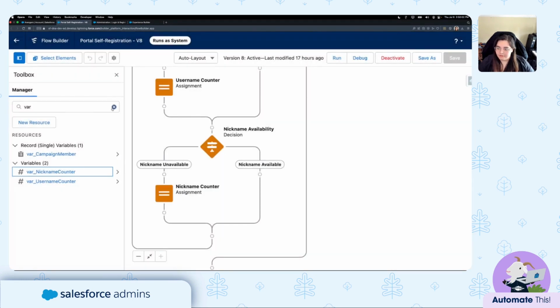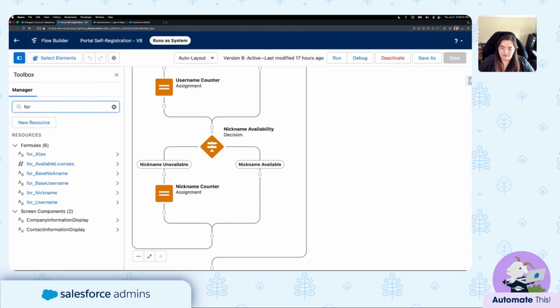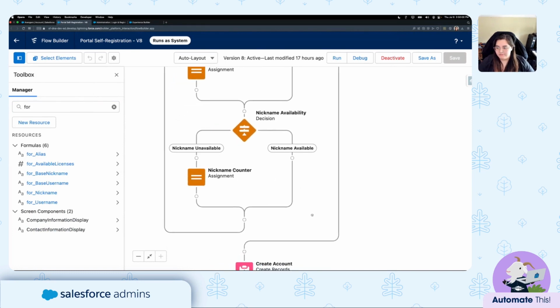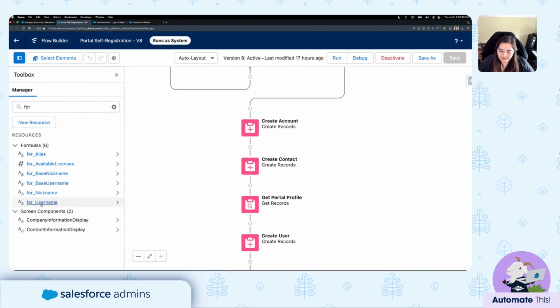The reason why we are doing a counter is because once we have gone through this entire process and we have found all of the user records that have nicknames and usernames that are very similar to this new user's potential nickname and username, we are going to want to make sure to make it unique to that particular user. So how do we do that? In this formula for the username.